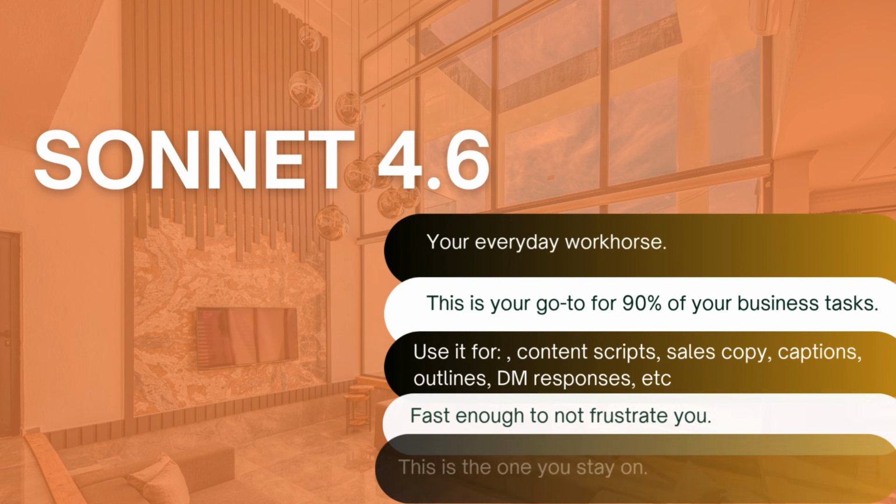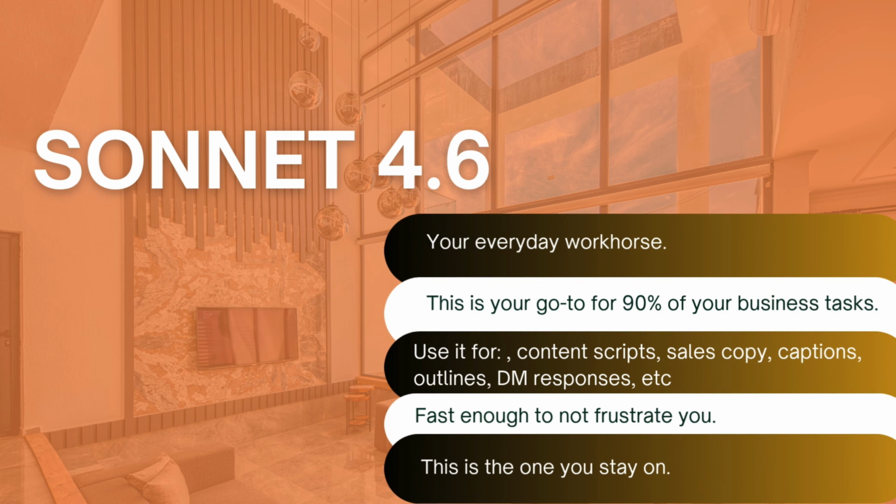Next, we're going to have the Sonnet. I don't know if it's French. Sonnet, that's what I call it. This is the one that I use most. It's fast enough for everyday business work and smart enough to write really, really good content. If you're on the free plan, this is going to be your main model.